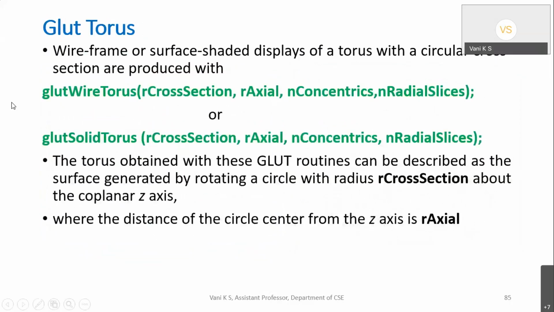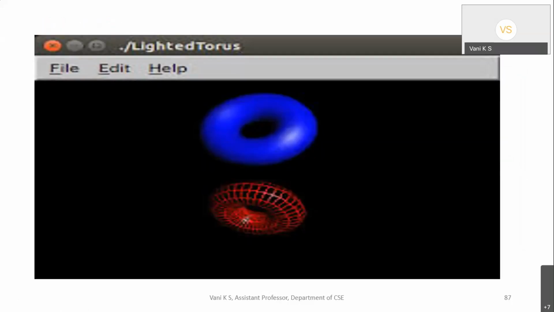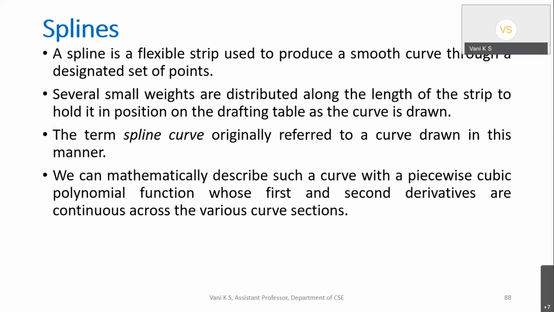And if you want to construct a torus, use either glutWireTorus or glutSolidTorus. These are the examples of that: solid torus and wire torus. So for all these things, the OpenGL GLUT library has support to create these types of built-in objects. Even a teapot is also there, that I'm not taking. You have glutSolidTeapot and glutWireTeapot.